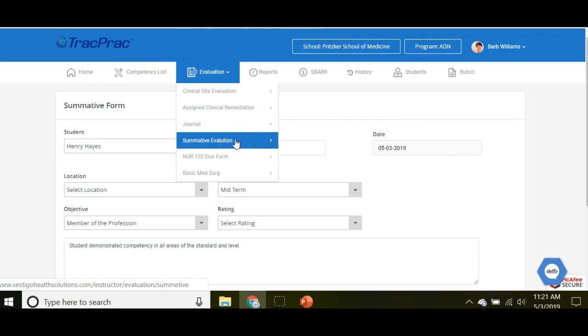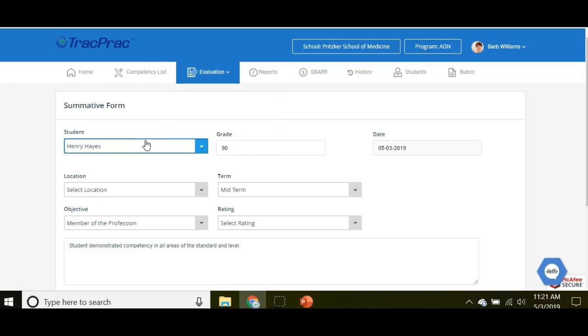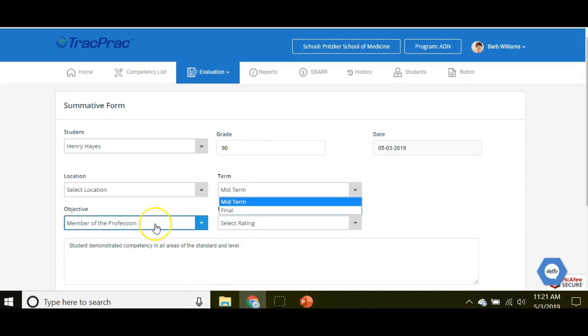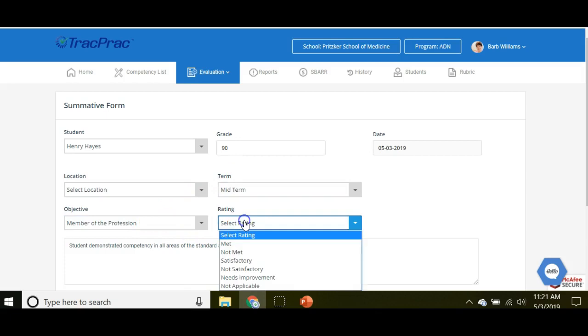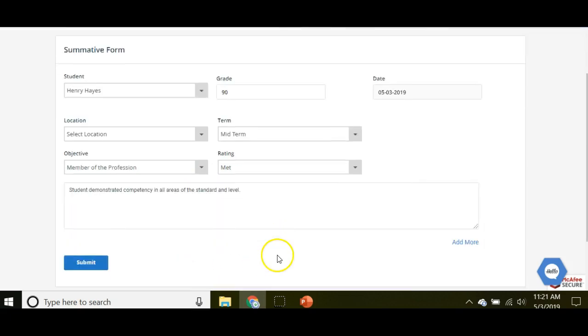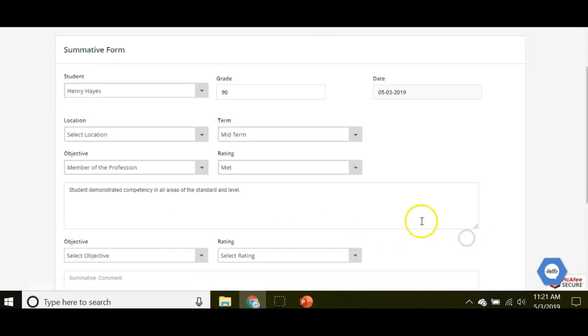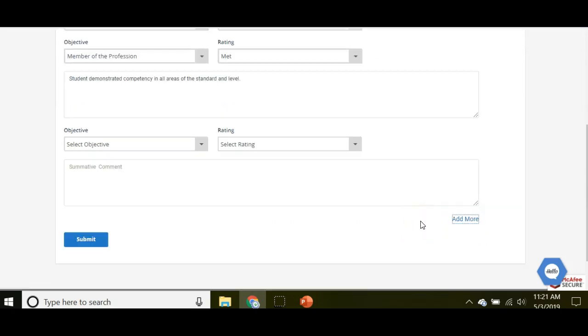The second option that TracPrac offers for the midterm or summative evaluation is an on-demand template with custom fields. The instructors can go in and select the student's name and enter each field as indicated, choose whether it's a midterm or final, select the objective from the drop-down and the rating, and type in custom comments for each of the standards met. They can add additional standards to the form for as many as needed. This provides an efficient digital process and a consistent process for all instructors to contribute to the student's evaluation form based on the formative evidence.